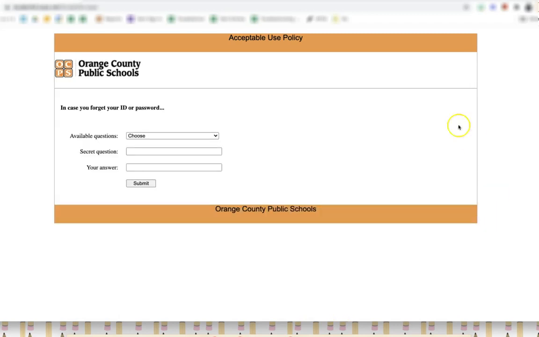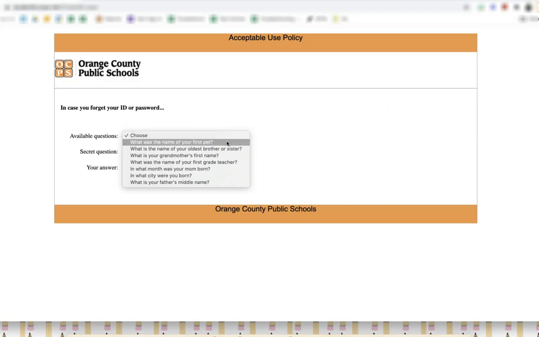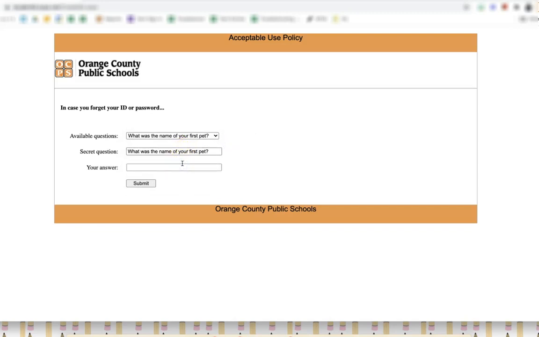Next, it will say in case you forgot your password. You will have to choose one of these questions that applies to you. This question is used in case you forget your password and have to reset it. If you do not have a pet or have never had a pet, don't choose that question. Instead, choose a different question that you have an answer to. You will then type in your security answer to that question and press Submit. Teachers, please pause the video and give students the opportunity to fill out their security question and answer.